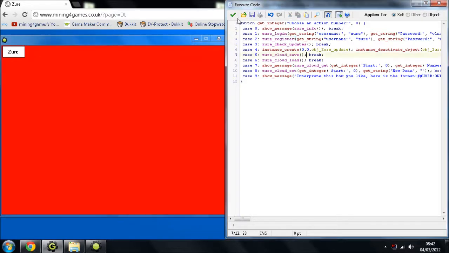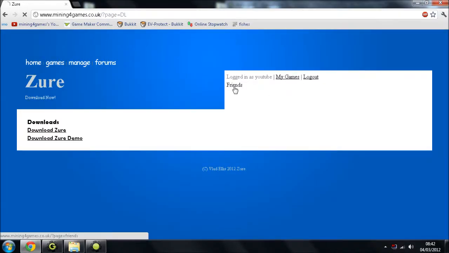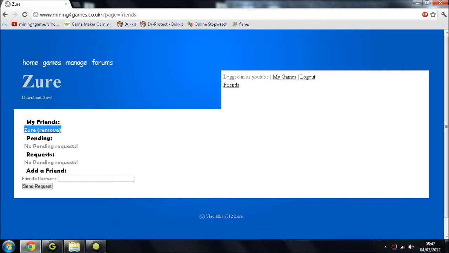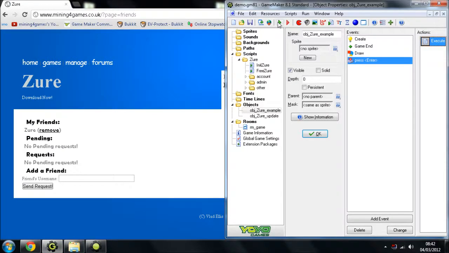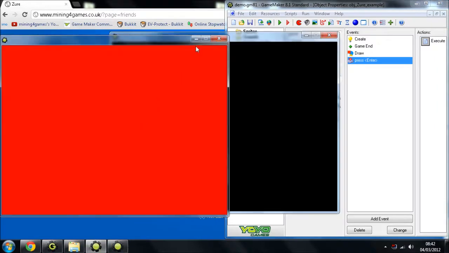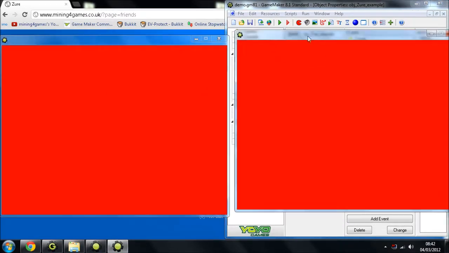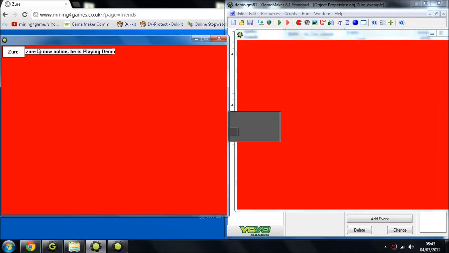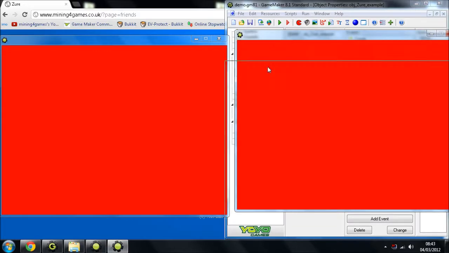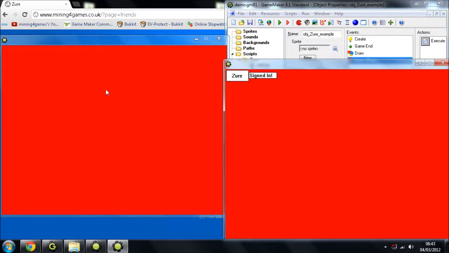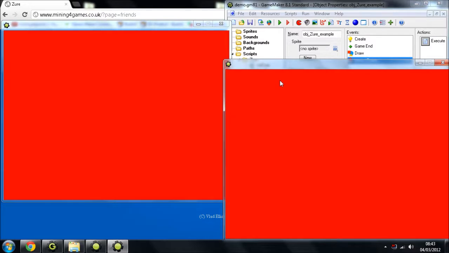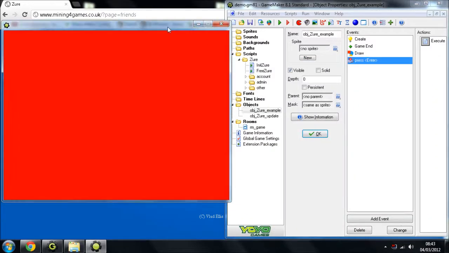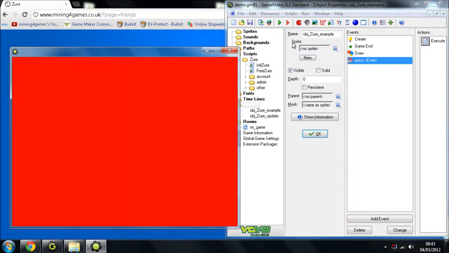Now, what I was saying about friends earlier, if we come back to friends, you'll see we have my friends, Zure. If some other person on a different computer was to also play any Zure game, and they were to log in, and they were on your friends list, as Zure is, you'll see that on my game it says Zure is online. He is playing demo, because that's what this game is called. So I'm just told that my friend has come online and I might want to talk to him because he is playing a game on Zure. So that's a useful little thing that I decided to implement there.